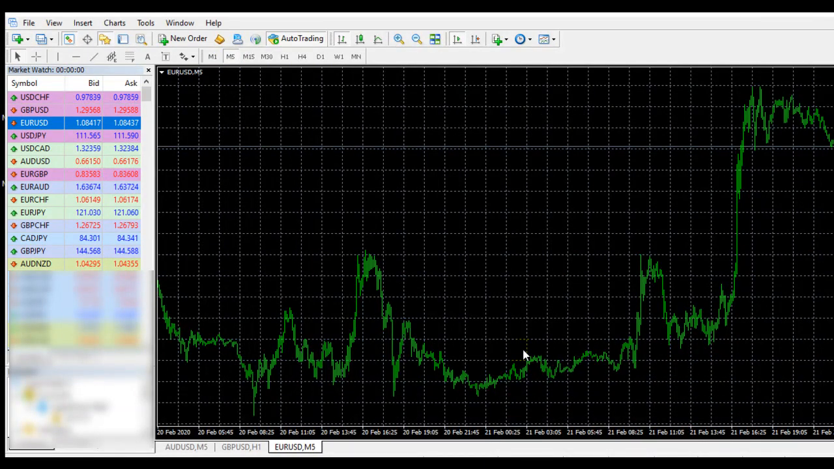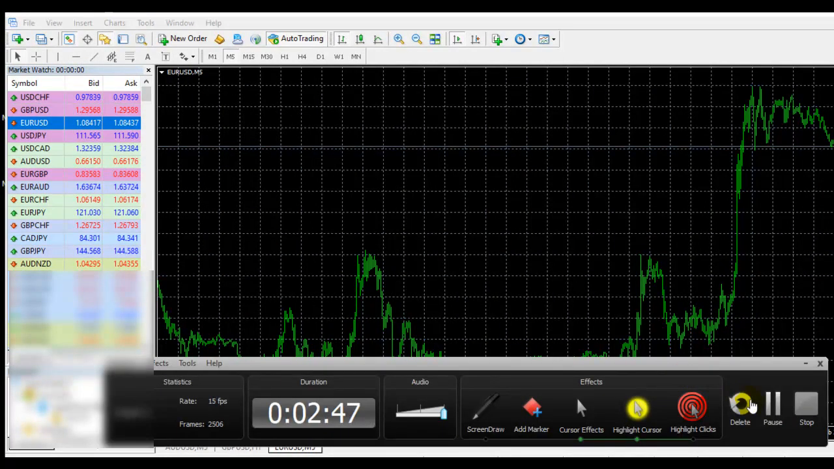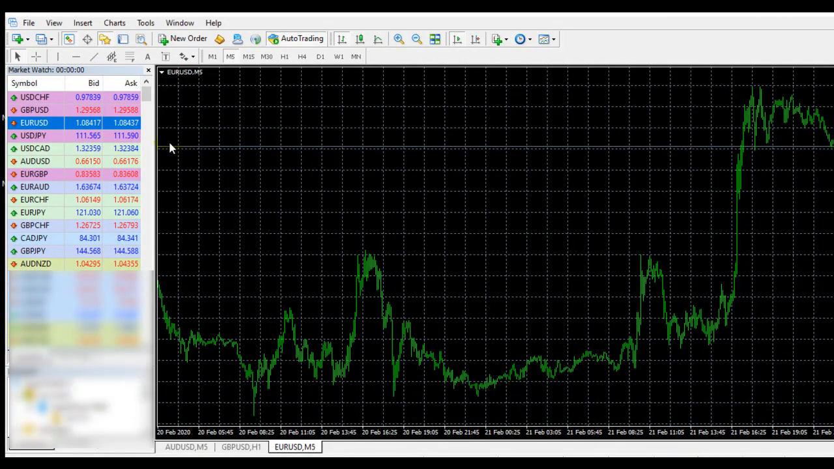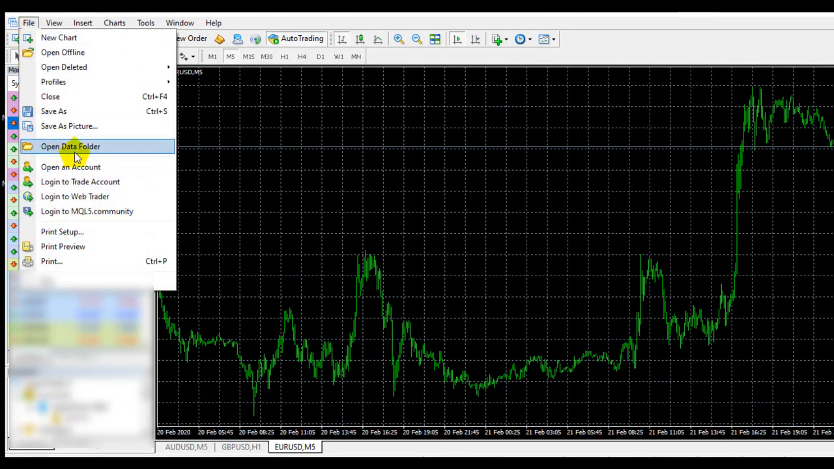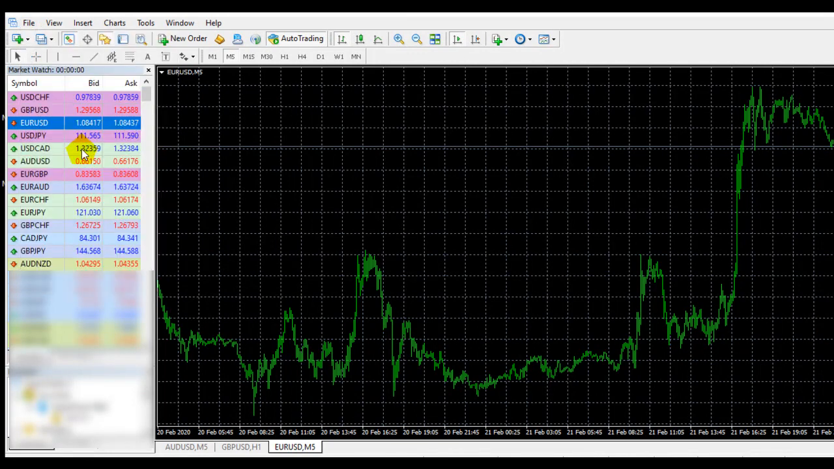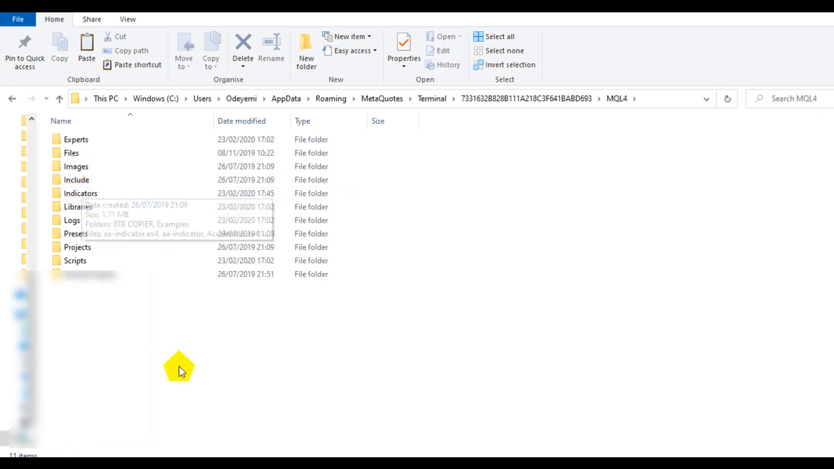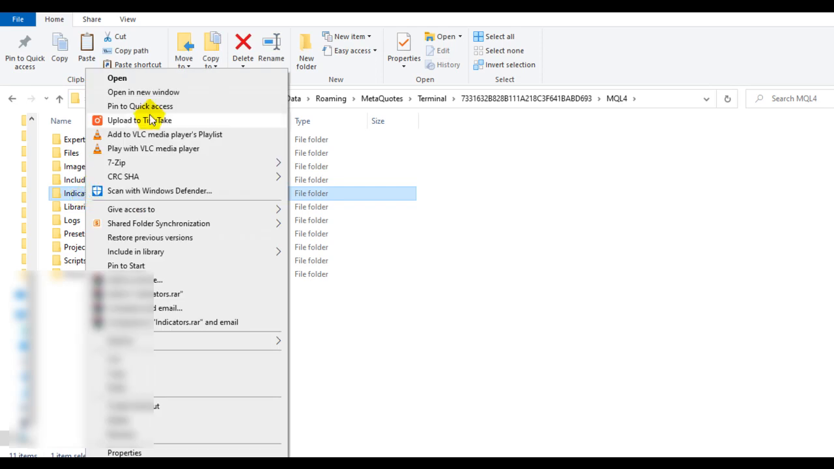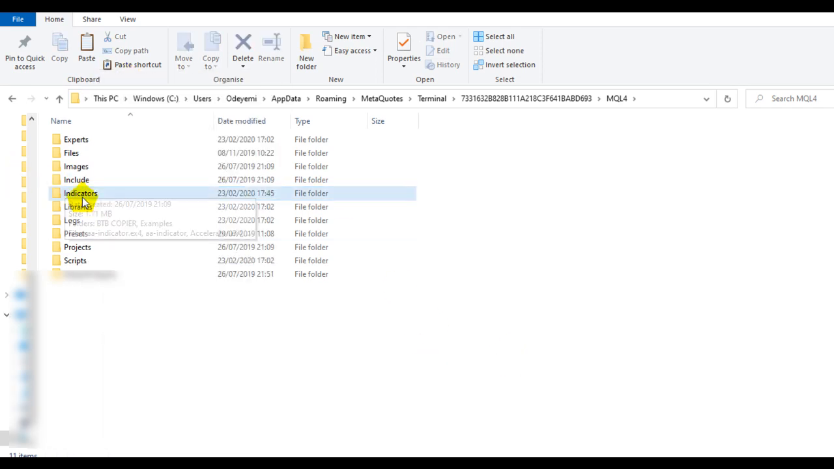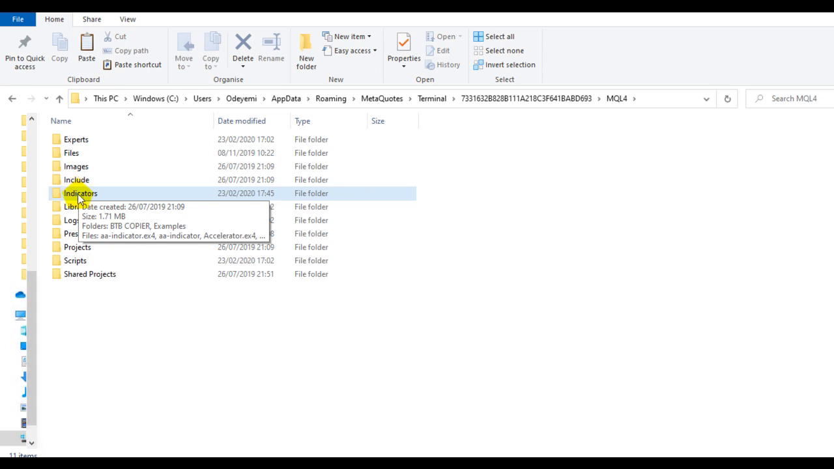So now, if you want to install, make sure you click on File. You click on Open Data Folder. Once you click on Open Data Folder, you double click on MQL4. You see this Indicators folder? Right click it and click on open, or double click it. It will be opened. This is the place you will always copy and paste the indicators you want to trade with.